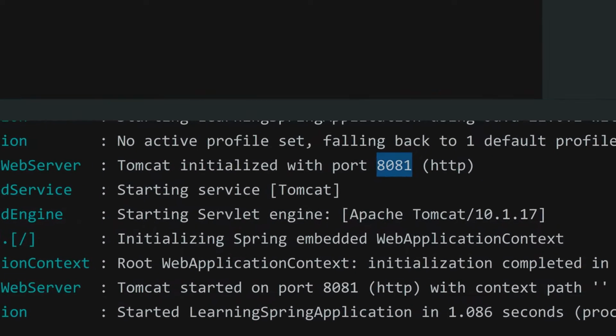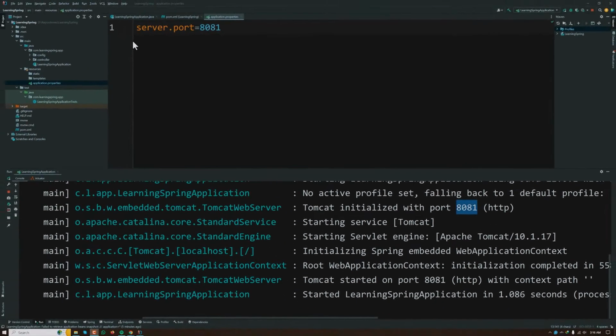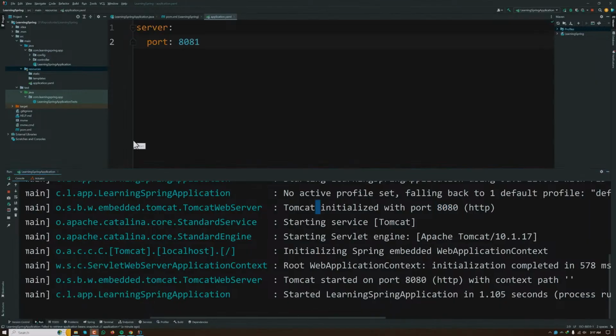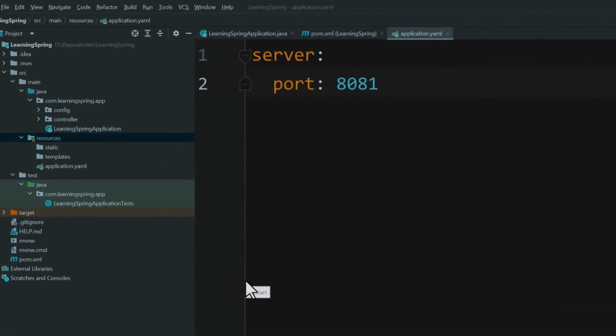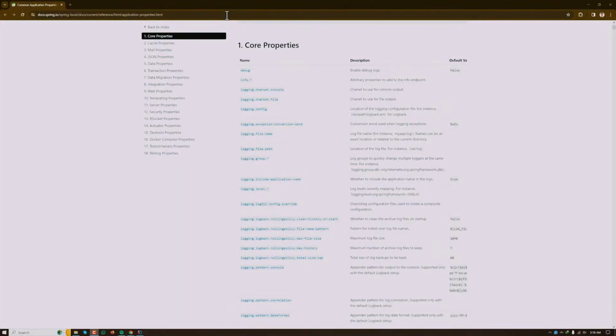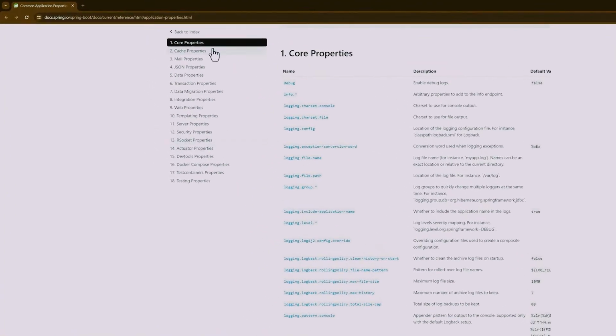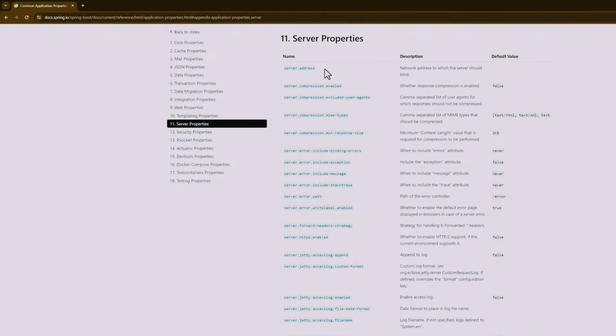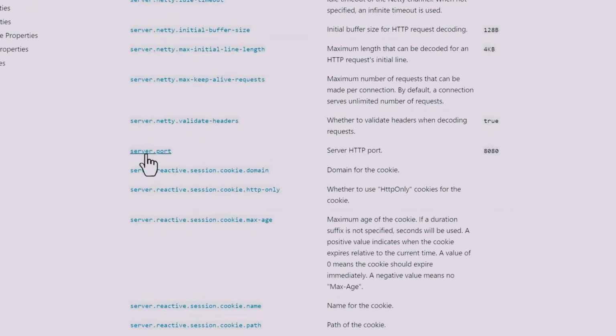Now let's see how the application.yml file would look if we want to follow the YML syntax. So I'm renaming the file to application.yml. This is the format for YML. Actually, Spring Boot supports a lot of configuration, which we can learn from the official documentation of Spring Boot here. Here we have categorized property values, like if we want web properties, then this is for GraphQL. If we want server properties, then server.address, different types of properties here. This is the server.port, which we are using for our example.